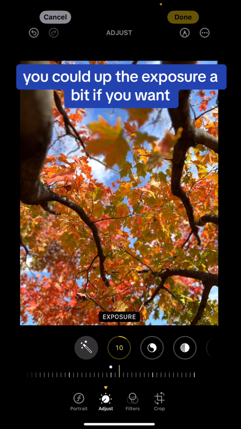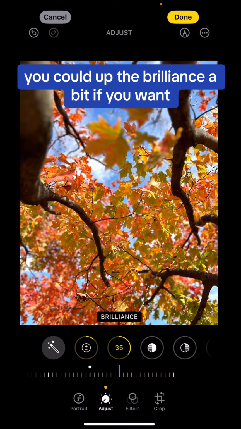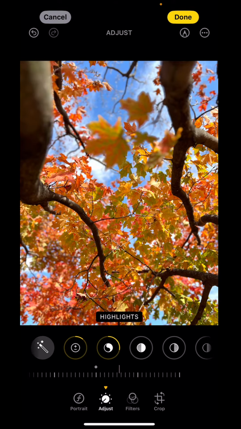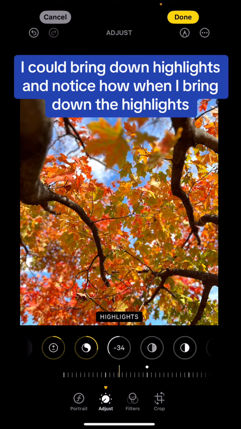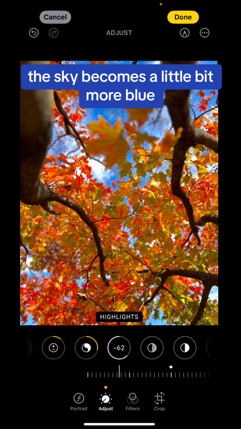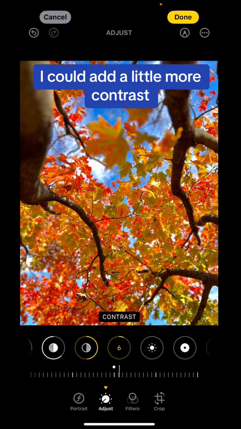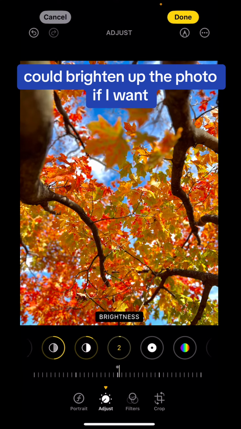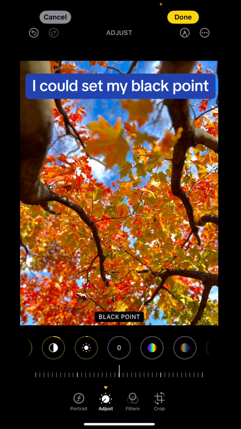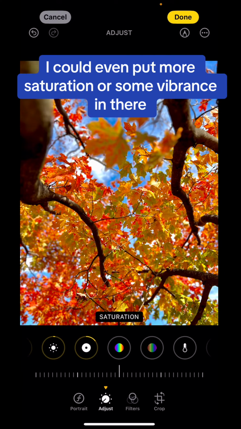You could up the exposure a bit if you want. You could up the brilliance a bit if you want. You could change highlights. I could bring down highlights and notice how, when I bring down the highlights, the sky becomes a little bit more blue. Could take out some of the shadows so that you see more of the tree trunk. I could add a little more contrast. I could brighten up the photo if I want. I could set my black point. I could even put more saturation or some vibrance in there.